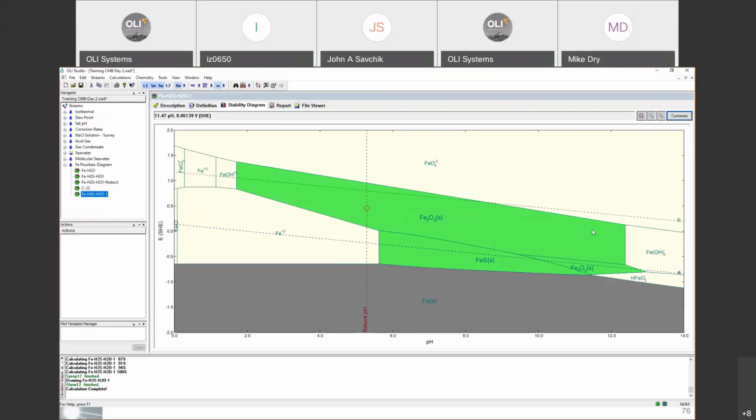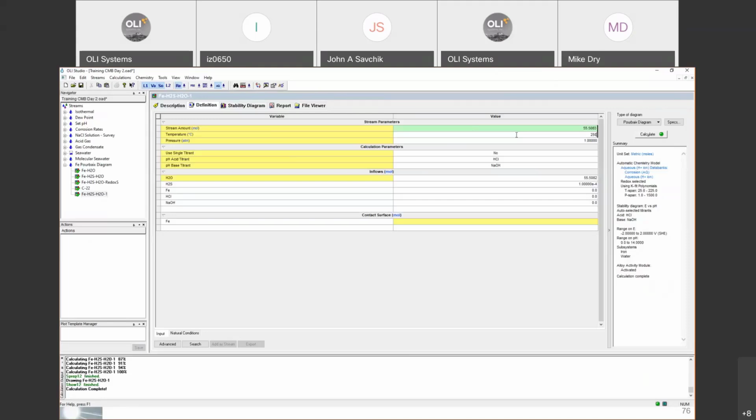So everything seems to be moving to the left. The stability region of this Pourbaix diagram is moving to the left as we increase the temperature. What if we increase the temperature even more? Say 250 degrees C. To keep it in a liquid or aqueous phase, we also need to increase the pressure, so we increase the pressure to 60 atmospheres. Again, we're increasing temperature, changing pressure, and introducing another species, H2S, and we want to see the effects on the Pourbaix diagram. So we click recalculate, and then we go to the stability diagram.